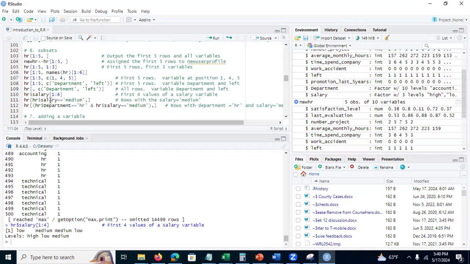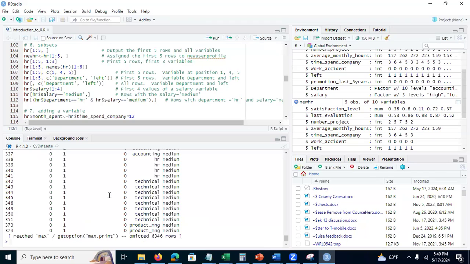Here, I can specify the criteria. For example, which rows do I want to see? Only if the salary is medium. I specify the condition for the rows to be returned. I don't specify which columns. It means that it will do all columns, and it will return only the rows if salary is medium.